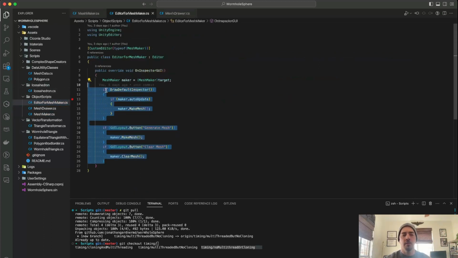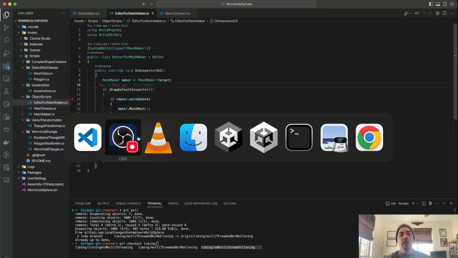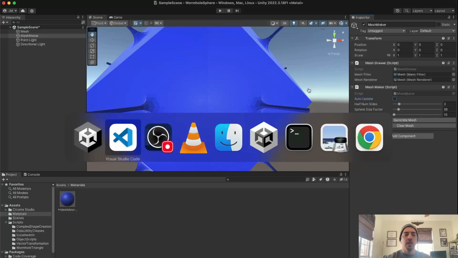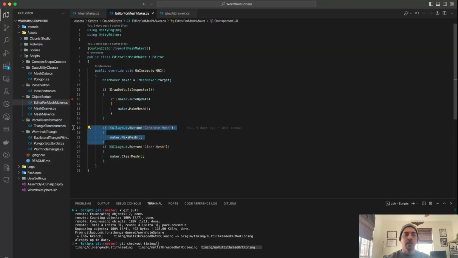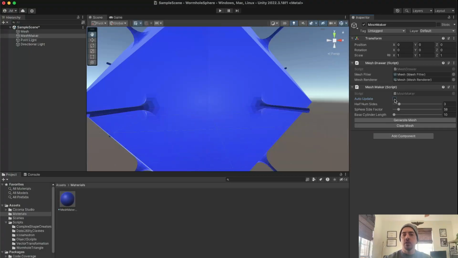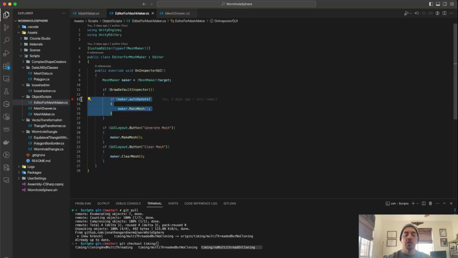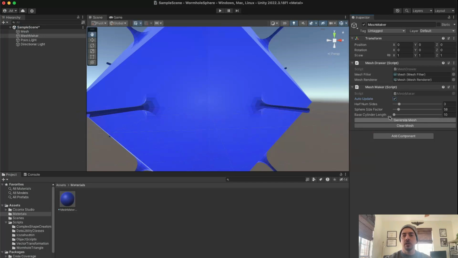The other thing that I wanted to point out here is the entry point to the code. If you watch my other video, you kind of know the entry point, but I just wanted to point out that when you click this generate mesh button in Unity, you're calling this code here in this editor for MeshMaker. And when you click clear mesh, you're calling that code. If you have the auto update checkbox checked, then every time you change something in that editor, you'll call this function here.